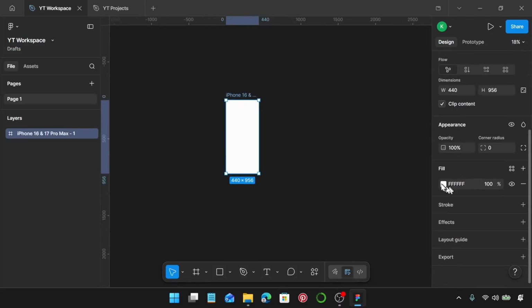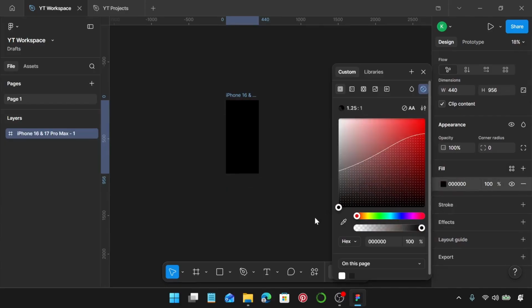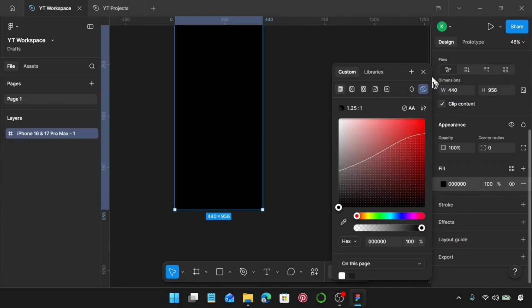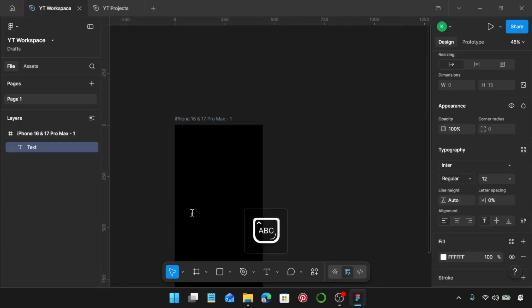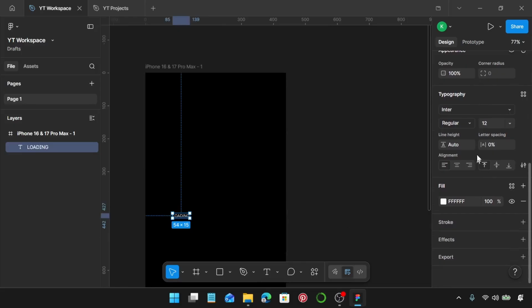Next, I'm going to change the fill of this frame to completely black. Next, we're going to insert a text. So I'm just going to click on T and I'm going to type in loading, all caps. So loading. Let's change typography of this text.